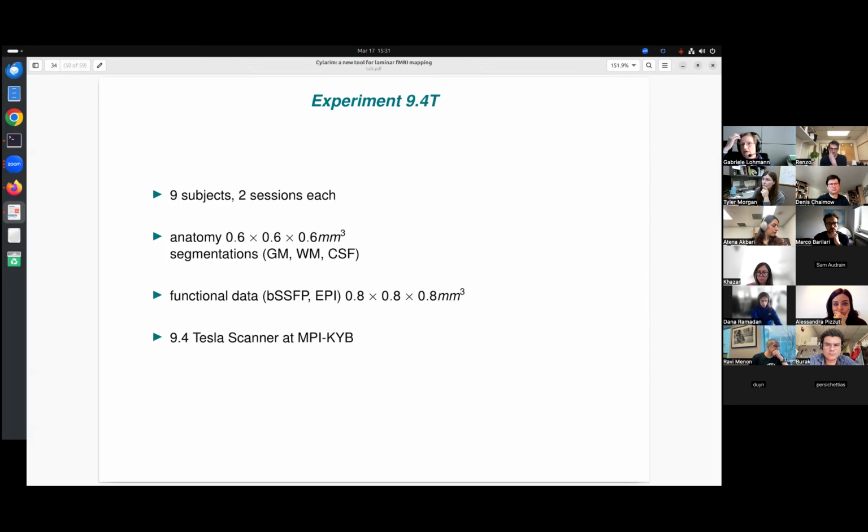Let's also look at an experiment we did here in Tübingen, which is at our 9.4 MRI scanner. So we had 9 subjects and 2 sessions each. The anatomy was 0.6 mm cubic. We had segmentations done by Julius Steiglechner into gray matter, white matter, and CSF, which are then subjected to this post-hoc correction. We have functional data, bSSFP and EPI of 0.8 mm cubic, and all of that was scanned at our 9.4 scanner here at the MPI in Tübingen.